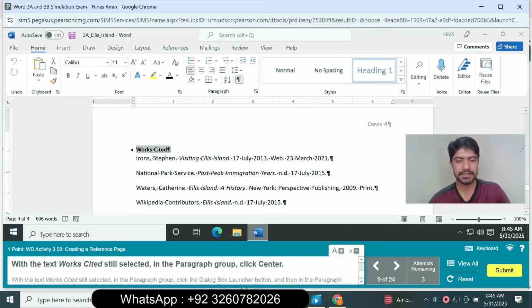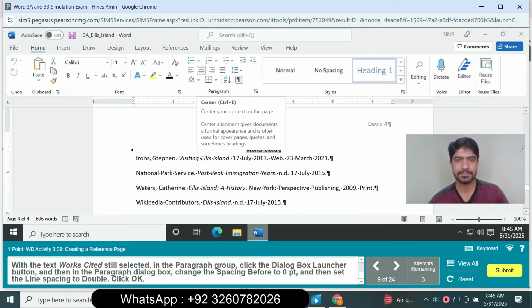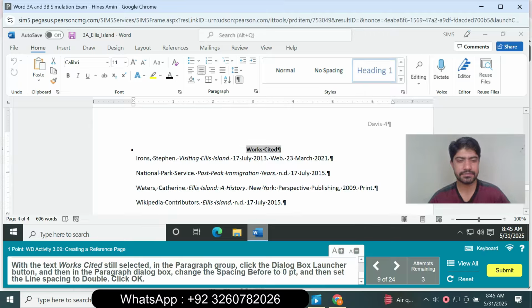Next, with the text work credits still selected in the Paragraph group, click Center. So go to the Home tab, the Paragraph group, and click Center. Next, with the text work credits still selected, in the Paragraph group click the dialog box launcher button, and in the Paragraph dialog box change the spacing before to 0 points, set the line spacing to double, and click OK.